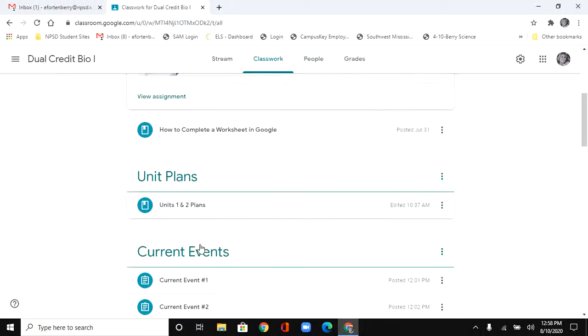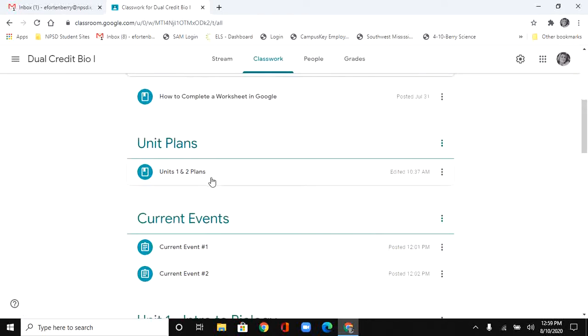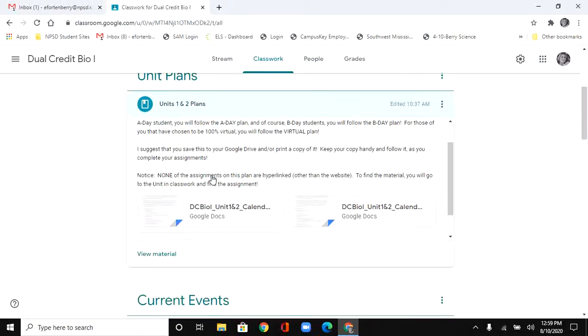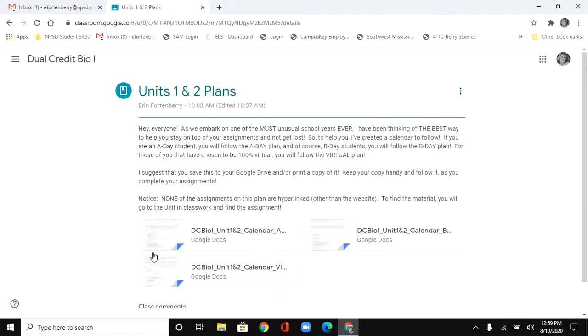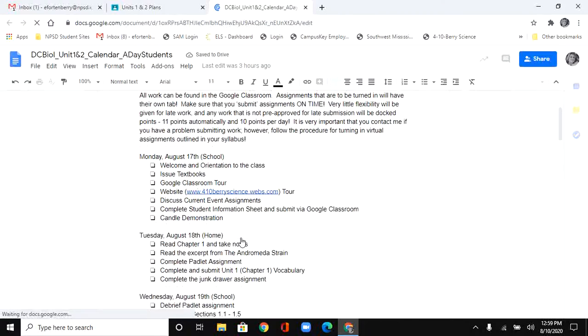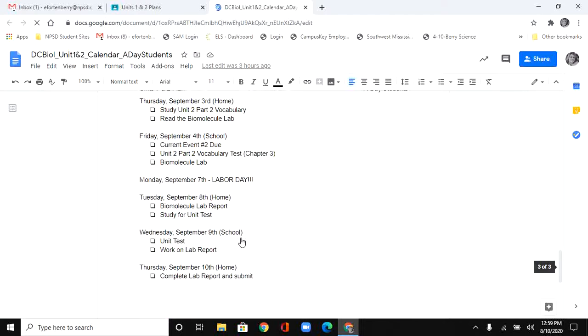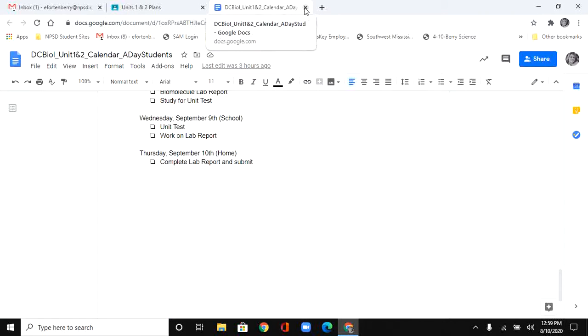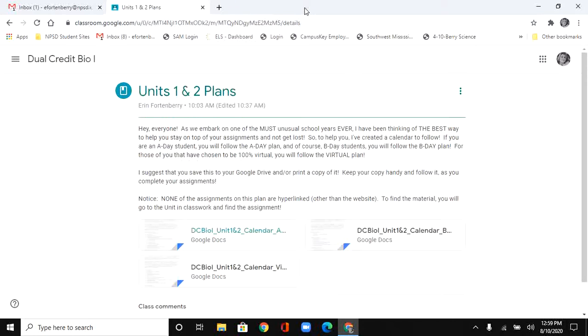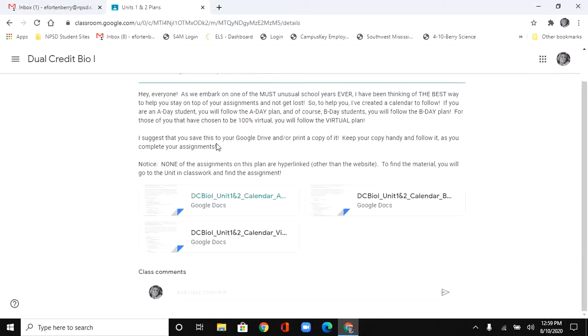You'll also notice that there is a unit plan. Unit plans are important because they're going to tell you exactly what you need to do on what day. So you click on the unit plan, and you'll see that they are divided up based on what student you are. If you're an A-Day student, you would click on A-Day. And then a calendar pops up that tells you exactly what you need to do each day, whether you're at school or at home. And this will be present in every class that I teach. So you can follow that plan to know exactly what you need to turn in and when.